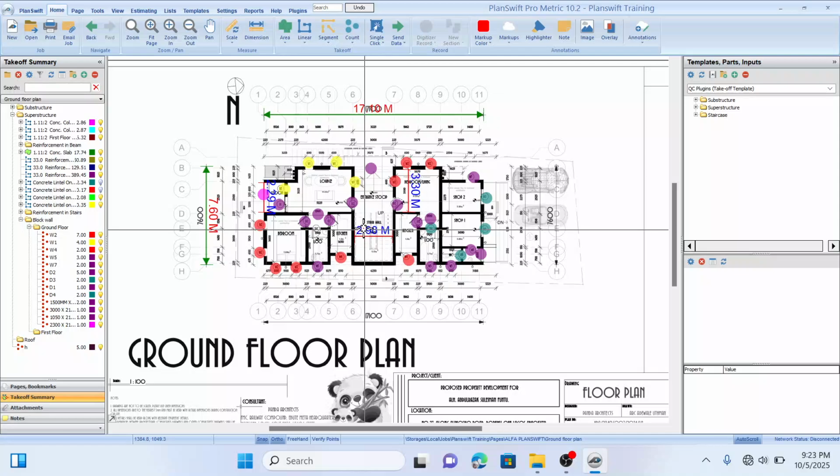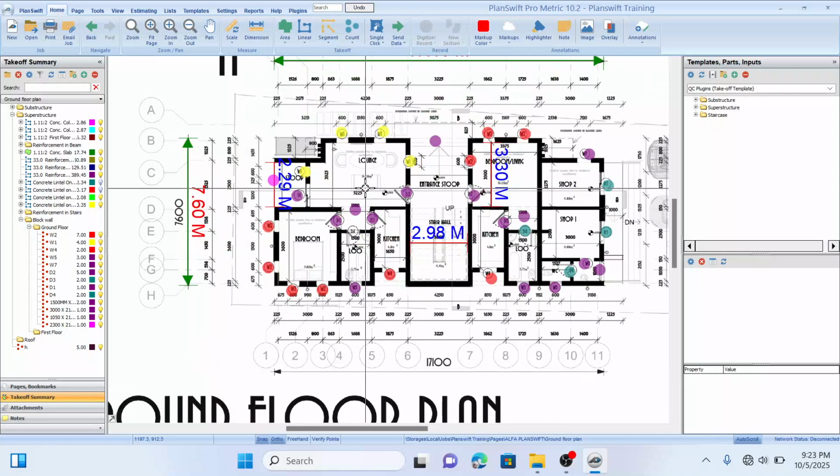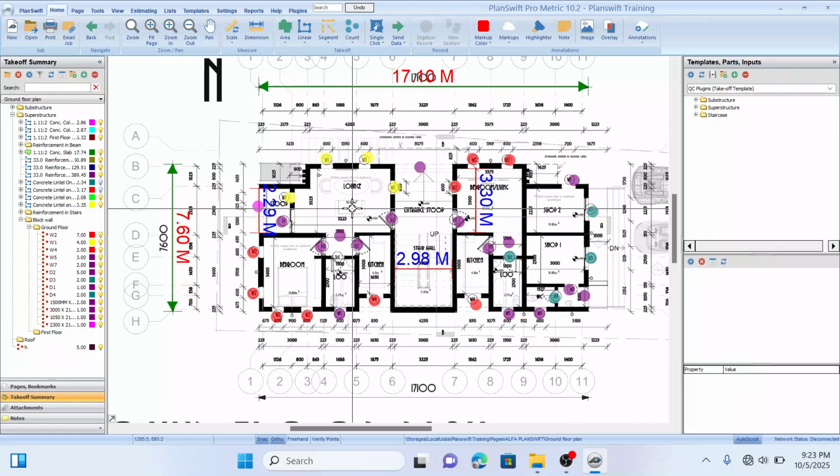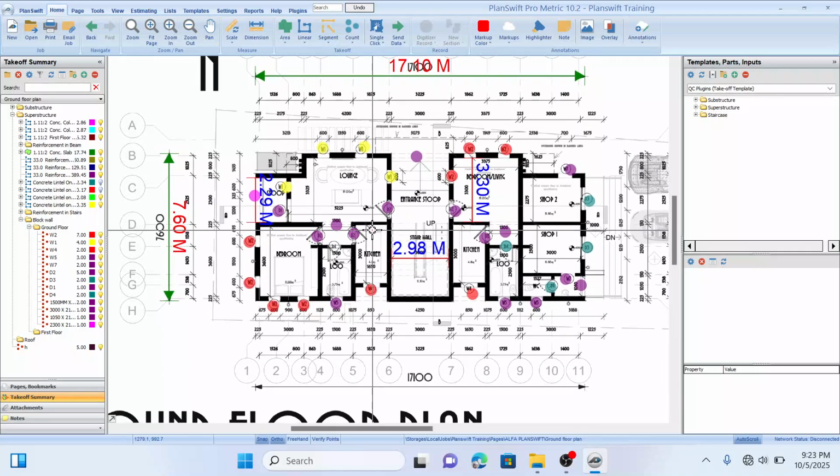So this is the first step in measuring block work. I'll end this video here and I'll make another video on the actual measurements and how we do our deduction.